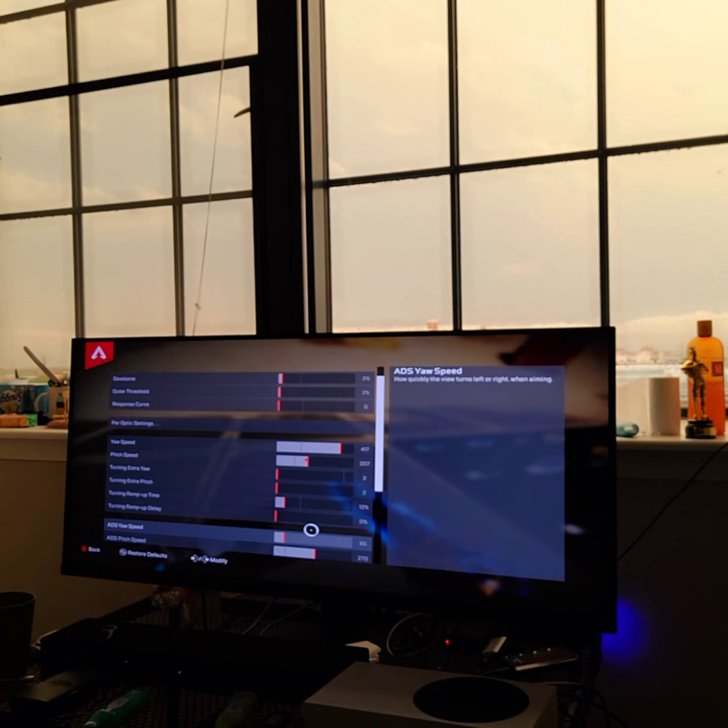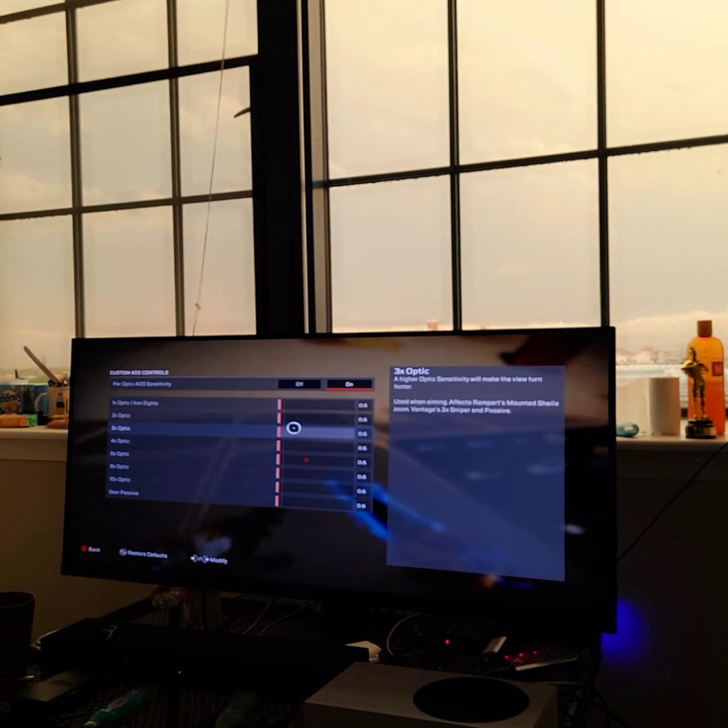I got no response curve, 0 response curve. My per optics are on 0.6 all the way down, but it has to be the right 0.6. Just like I just explained, there's going to be a 0.6 to the left and to the right of the 0.6, so it's more than one 0.6. So you want to make sure you have the right one. I think these are straight down the middle.